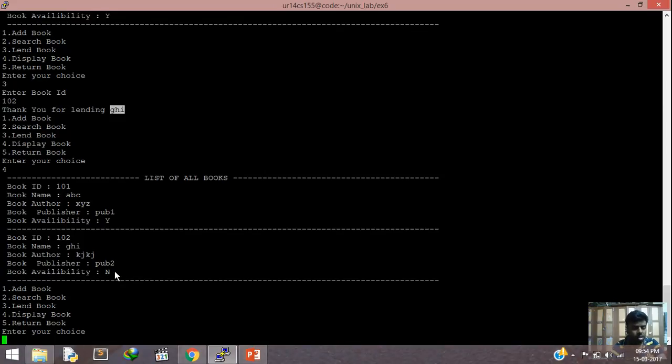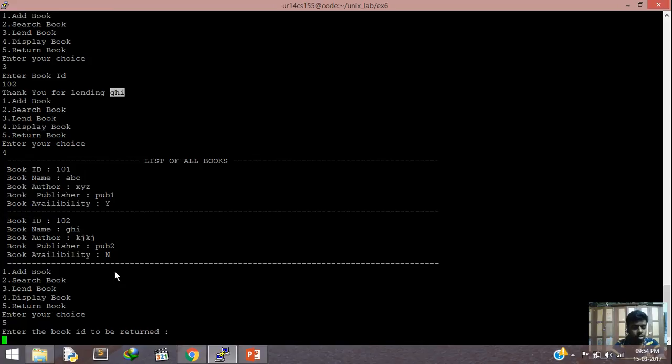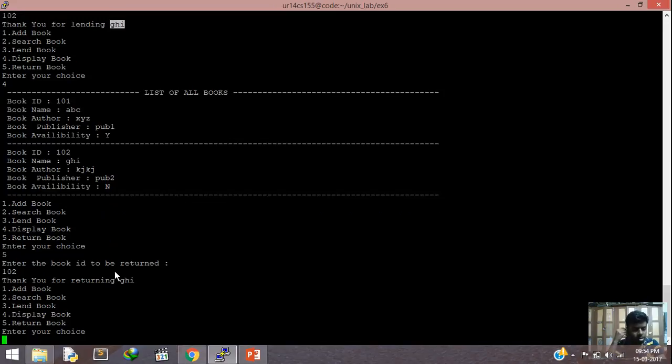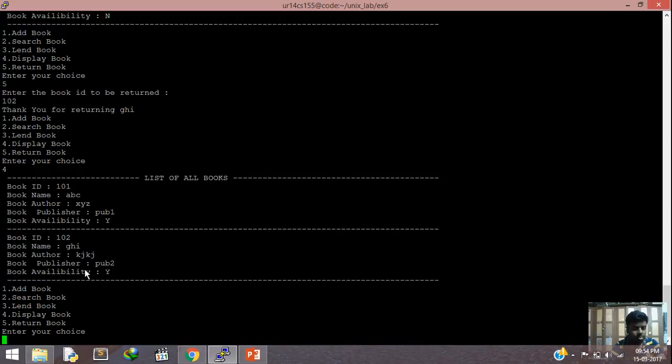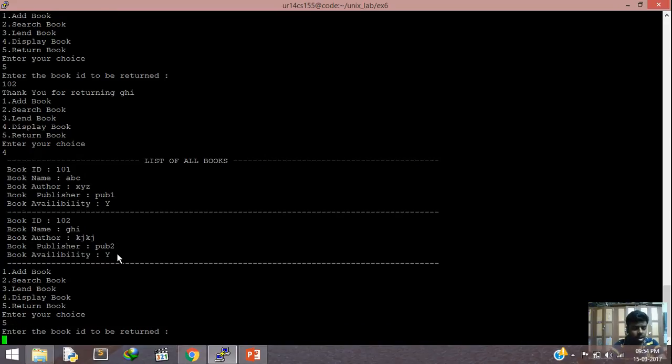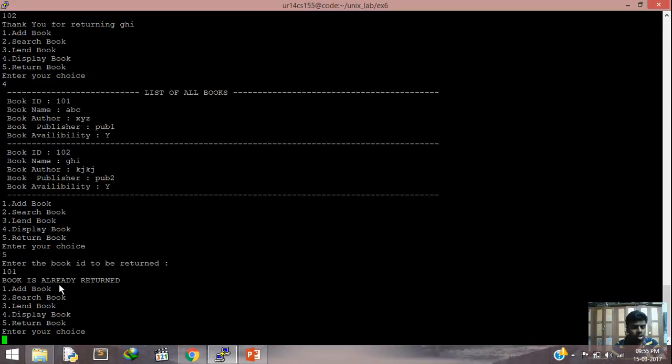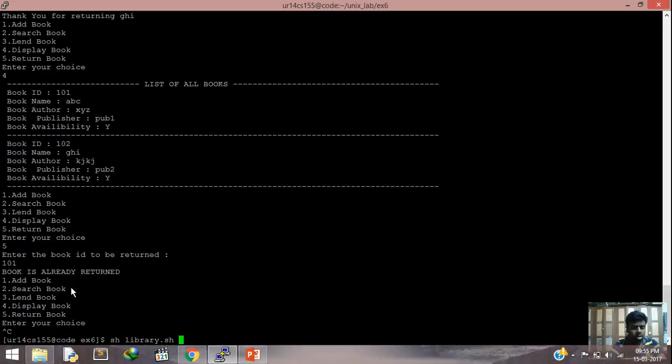So after lending, we can return by giving option 5. Then it will say enter the book ID to be returned. I will give here 102 and it will say thank you for returning the book name. Then if I give display, it will say here the book is again available. Again if I give return book, so as you can see that all books are already returned, if I give some number like 101, the first book, it will say book is already returned. So now let us see the code.